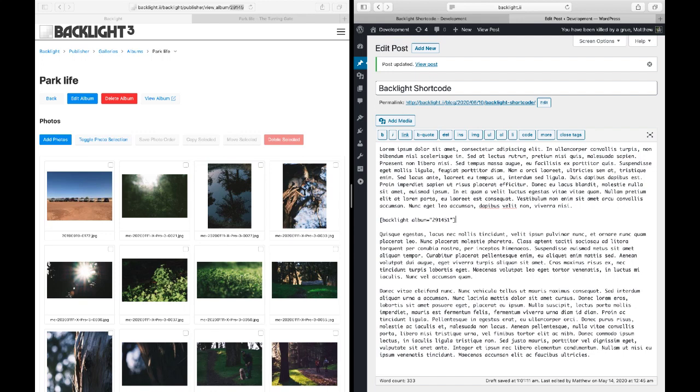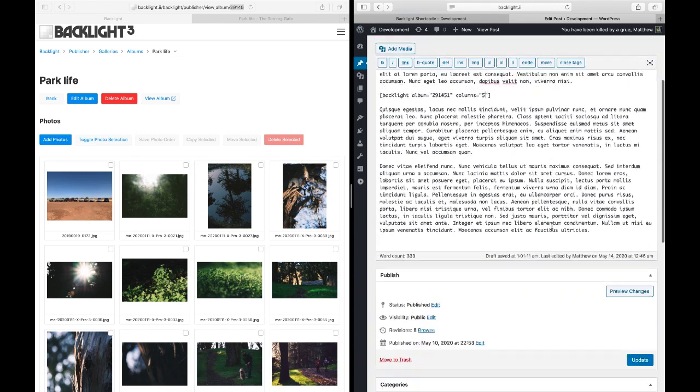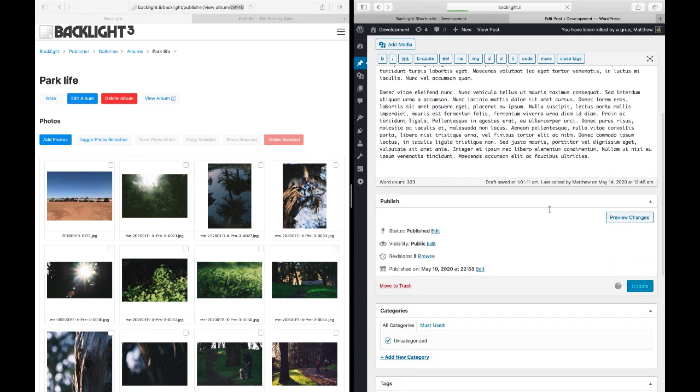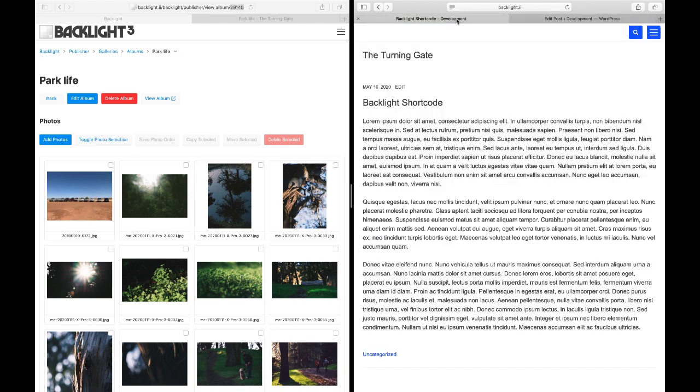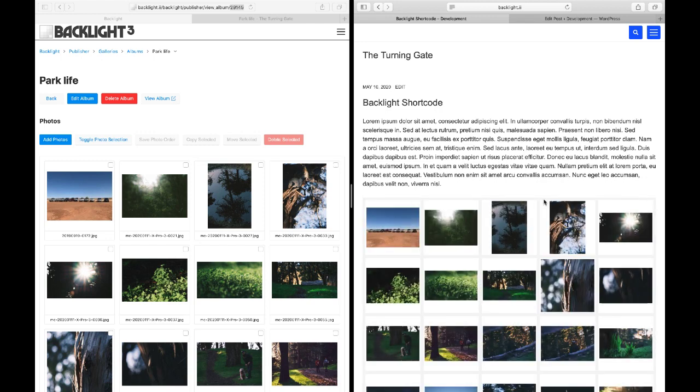There is another option you can put in here, and that is the number of columns. So I'm going to go with 5 columns. It's optional. I think 5 is actually the default. So if you don't put columns, you will get 5. If you wanted 4, you just say columns equals 4. It'll do it for you. But I've got that in there. I'm going to press update on that post. We'll refresh. And there it is.